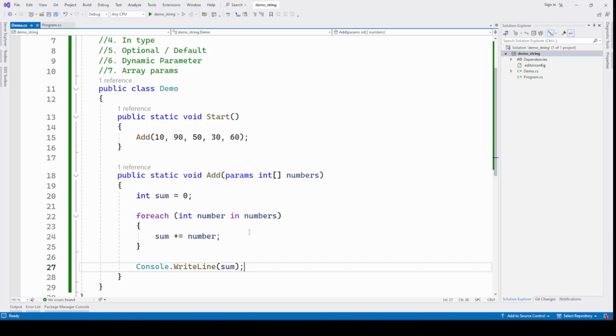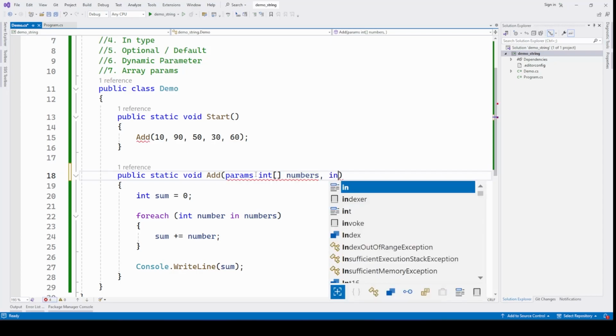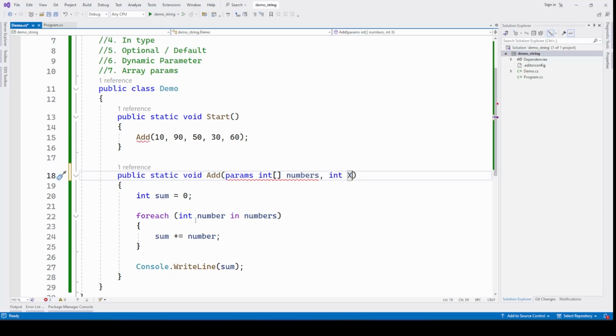One thing to notice here, the parameters array that we have in a method, that should be the last parameter of a method. If I try to add a parameter in front of my parameter array, that will not give an issue. That is fine. We can add a parameter in front of our parameters array. But if I try to add my parameter after the parameter array, it will give me a compilation error. We can see the error message here. A params parameter must be the last parameter in a parameter list.